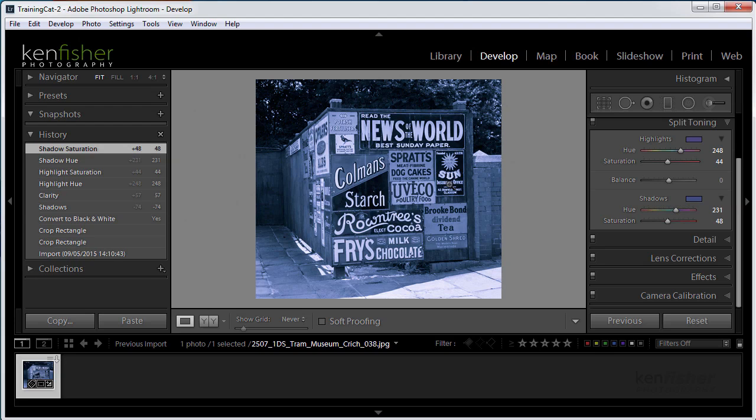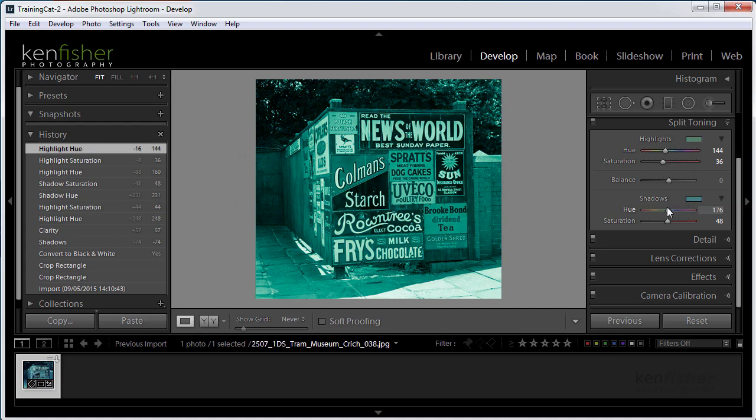So we've now got a blue look. Ooh, what about a green look? Okay, well, let's move the slider to make it a little bit green. We'll try this one. So now I've got a green look.